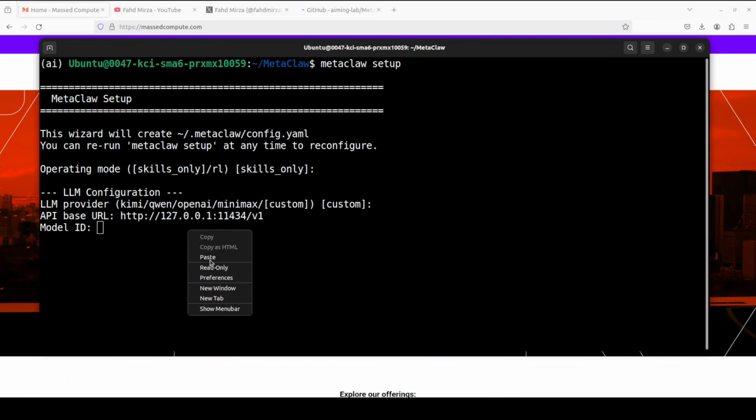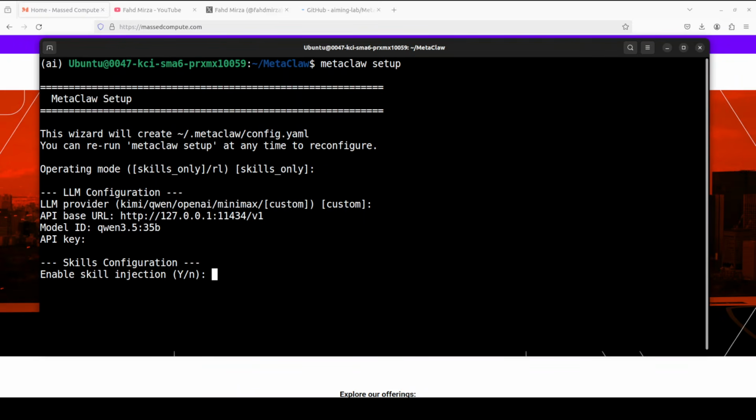And for the model ID, I will just paste this Ollama model. And for the API key, just any random value, I will just call it Ollama here. If it would let me. Okay, I think it is doing something, but it is not printing on the screen. So that is fine. I'll just press enter here.